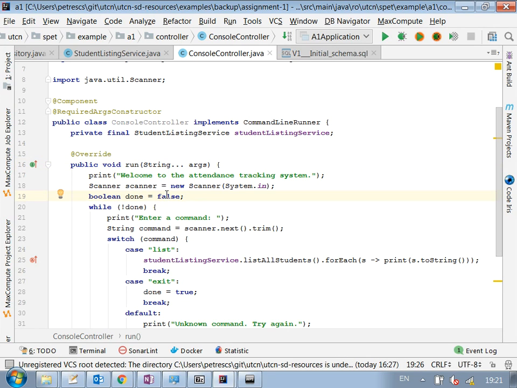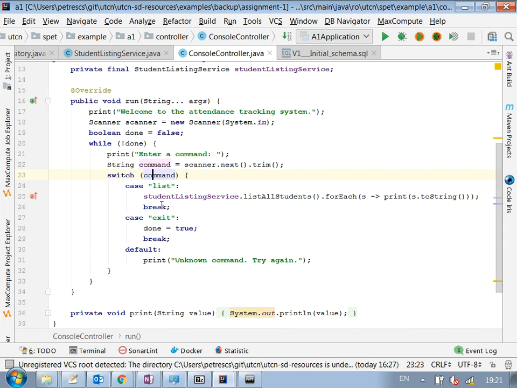We read commands from the command line, and for example, I've created here a simple thing that prints enter a command, and then if it's a list, I list all the students. If it's exit, I exit. If it's something else, I say I don't know what this is. Right? And I do this in a loop just so that you can do multiple things.